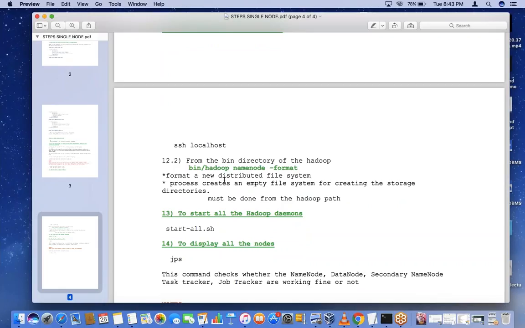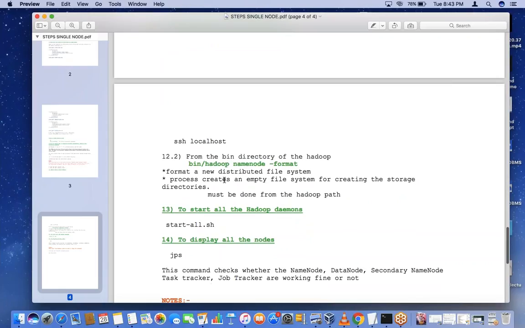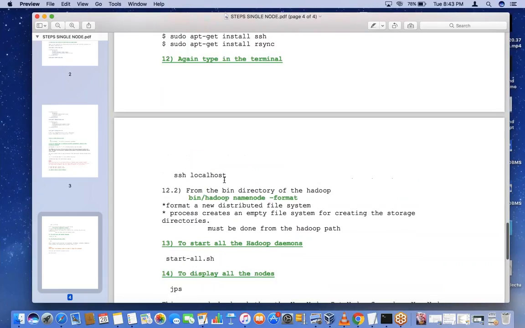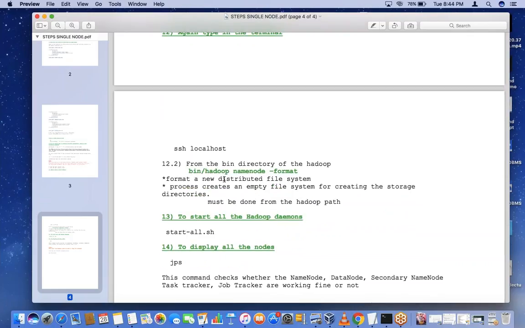The next step is that we need to format the NameNode. After formatting the NameNode, it will create the edit logs and fsimage. Can you repeat that? What is that format? The hadoop namenode format. Whenever you format it, only after formatting will it create the file directories for metadata. I will show you practically, then only you will get it.